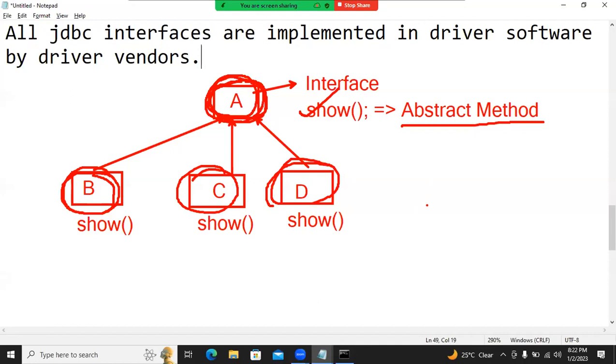Drivers are developed by a first party vendor, second party vendor, and third party vendor. Three different parties. The application vendor is called the first party. The database vendor is called the second party. Other than these two vendors are called third party vendors.